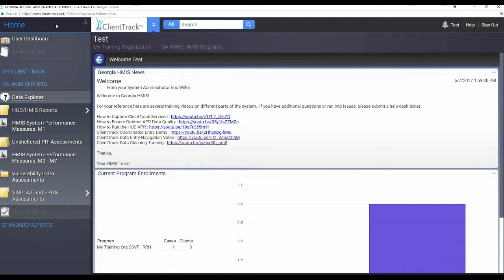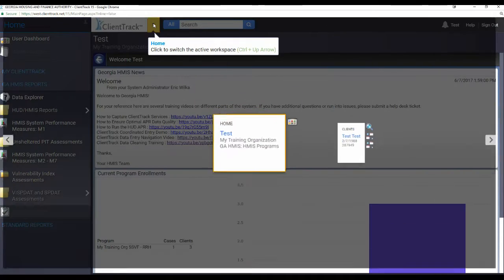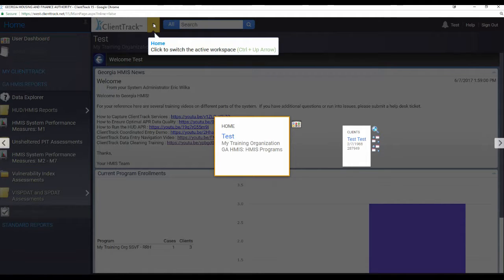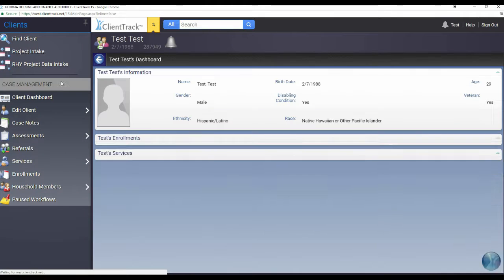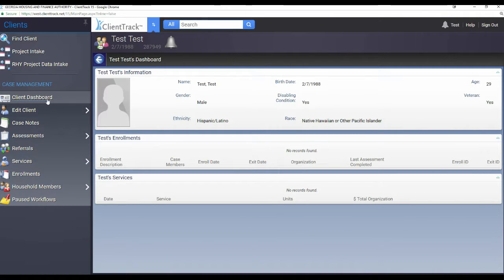And to change workspaces, you can click this icon here with the two arrows, and it will show you the available workspaces. And so here we have the Home Workspace, which we're on now, and this is the Client's Workspace. You'll note if we switch to the Client's Workspace, now all of these menu options change.